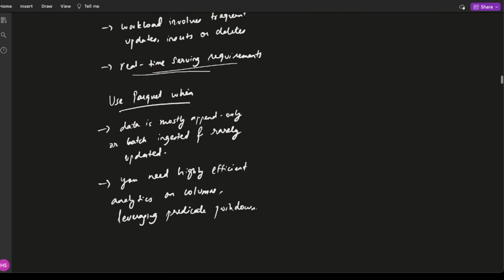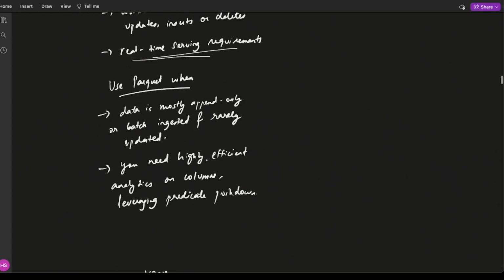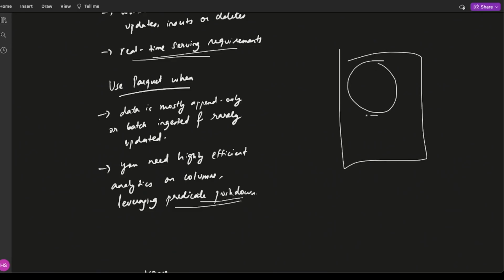You're going to use Parquet when data is mostly written once and read multiple times for your computations. Data is mostly append-only or batch ingested and rarely updated. And you need highly efficient analytics on certain columns, leveraging predicate pushdown. Predicate pushdown has been covered in the column-oriented storage video. It's basically a means to quickly sift through groups and locate the specific group that you're trying to read data from. So predicate pushdown helps you basically do a binary search on groups of data at once.